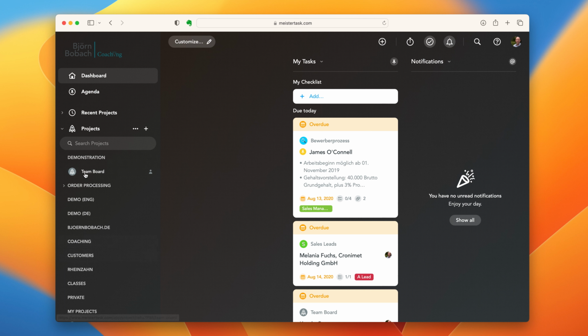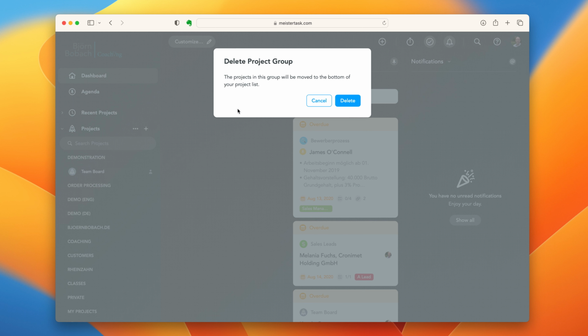If you want to get rid of one of the project groups, it's very easy as well. You have the three dots. You press here, where you can also rename the group, and if you press delete, MeisterTask will tell you that it won't delete the projects inside the project group. They will be moved to the bottom of your list.